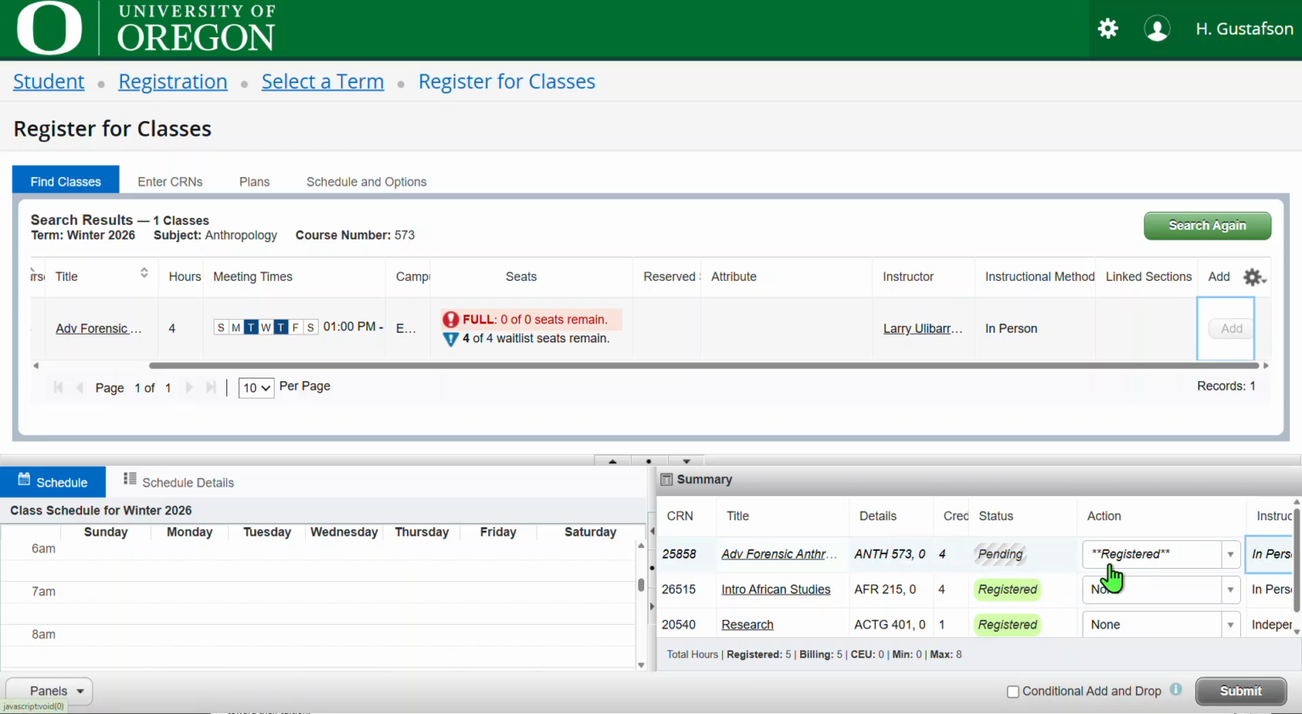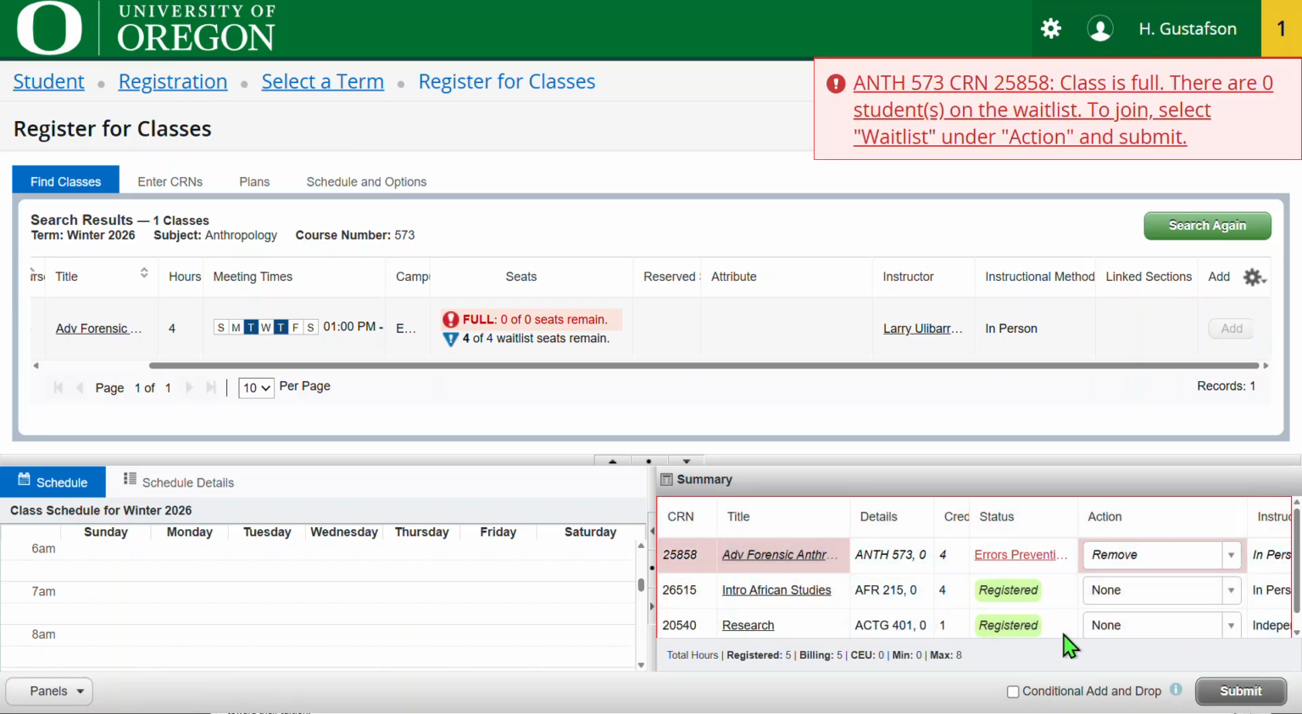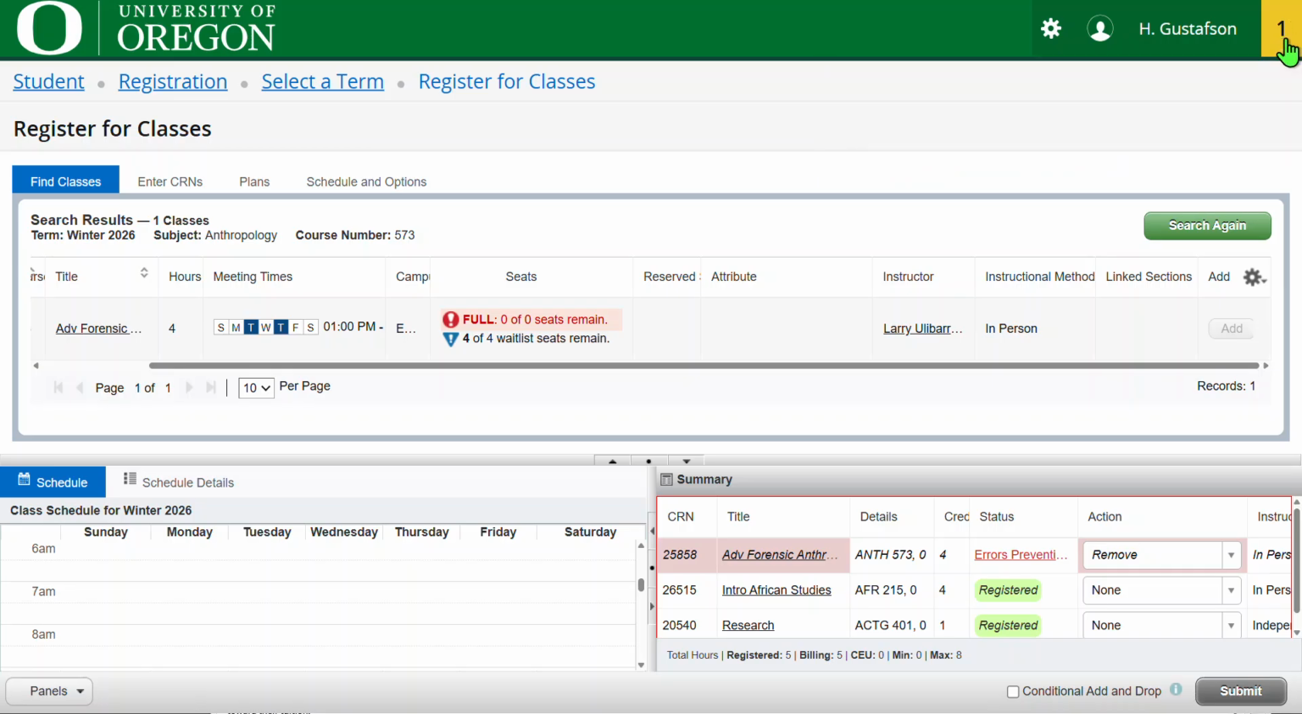If you want, you can try to click Submit Now in hopes that maybe another student has dropped and you can be added. But I get the error message that this course is still full. There are 0 students on the waitlist, so to join, I can select Waitlist under Actions and Submit. Click the message indicator to remove the message from your screen.